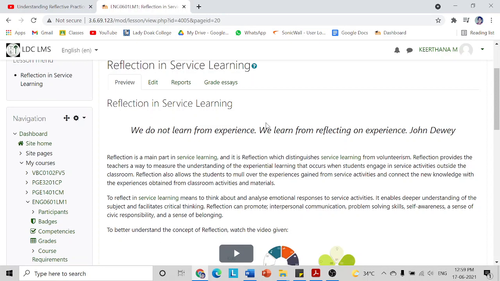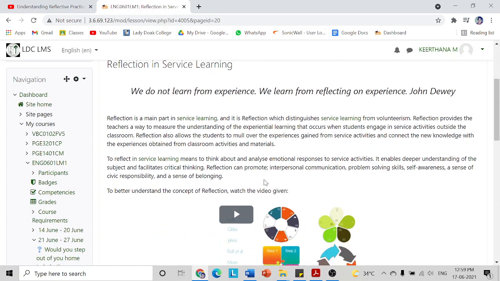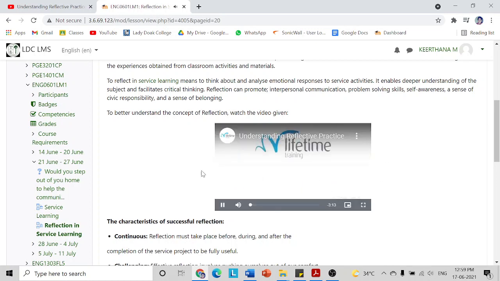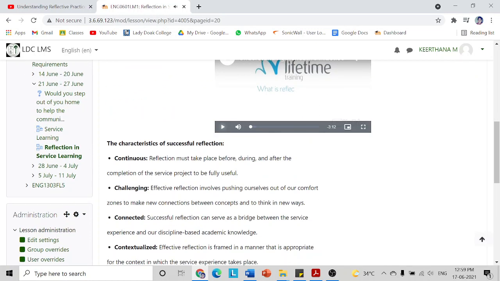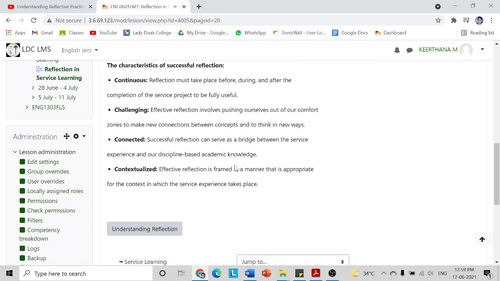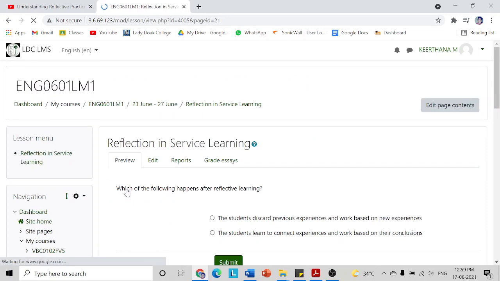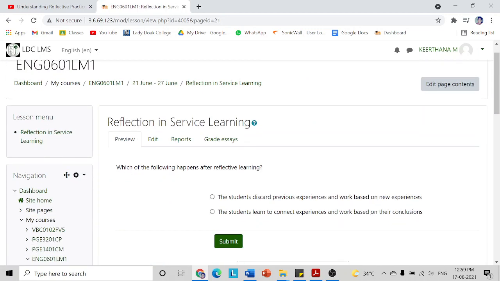So when the student clicks on the service learning tab, immediately they'll see this content page. We do not learn from experience. We learn from reflecting on experience, by John Dewey. And then they will read this and they will watch this particular video. The video will play here. And then they'll learn the characteristics. And then after this is over, they can click on this tab, Understanding Reflection.